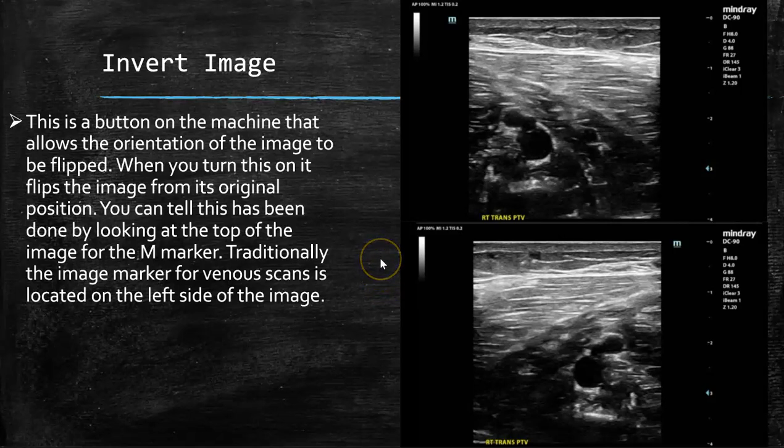Invert image. This is a button on the machine that allows the orientation of the image to be flipped. When you turn this on, it flips the image from its original position. So right here, this M tells you the original position, and as you can see, the structures got inverted or flipped by the movement of the M, you can tell.